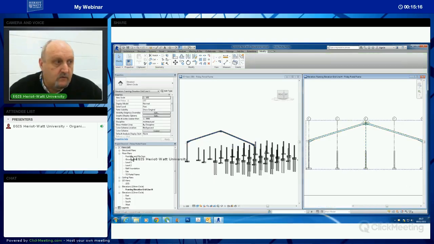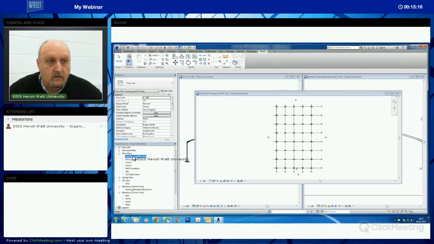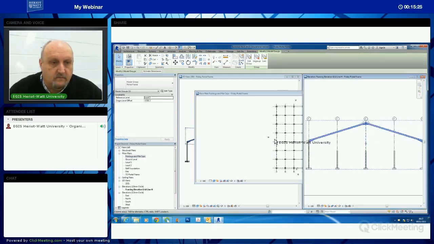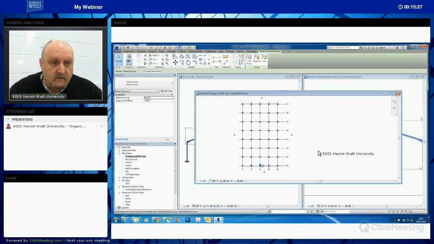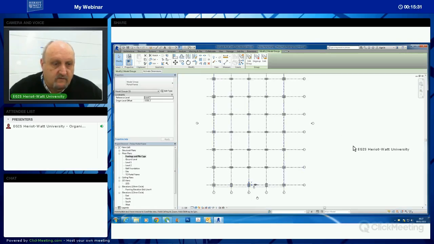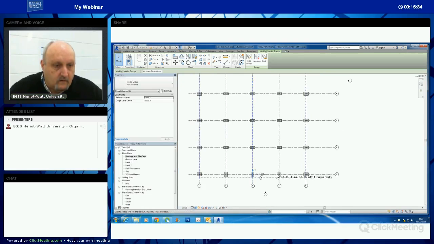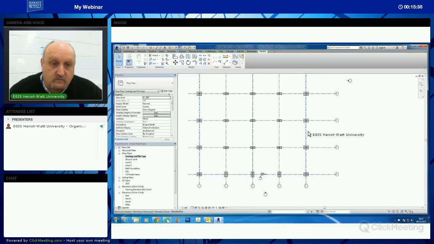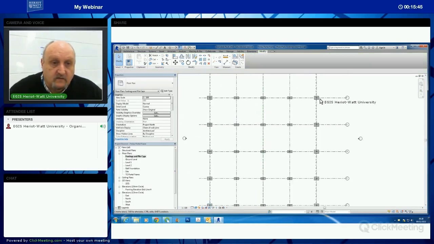And I'm going to come in here, select it, and this is the footings and pile cuts. I'll maximise that up so you can see it, and carefully I'm going to not select the group just yet. What I'm going to do is delete these columns which are carefully placed at the beginning, but that was just to orientate the footings.